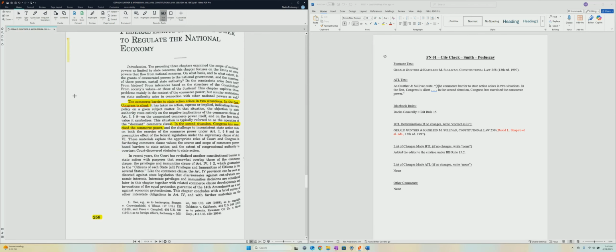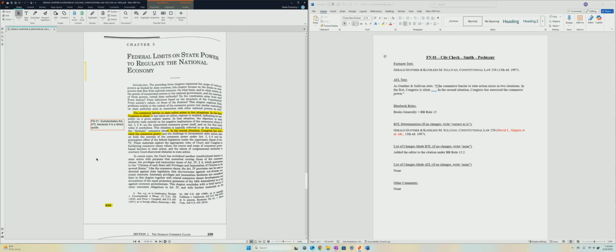We're going to now do our text box. We're going to say footnote 01 substantiates the ATL because direct quote. Okay. There we go. That's a very easy substantiation. They're not always that easy, but there we go. There's our little text box and everything.